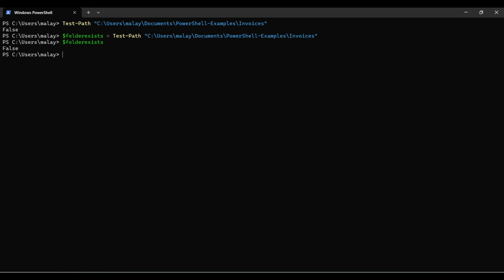I hope you like the simple tutorial that teaches how to check if a folder exists or not, and how to store the result in a variable.